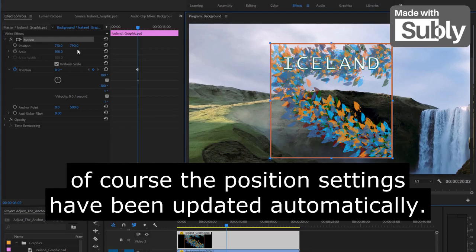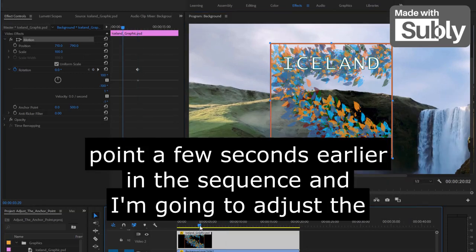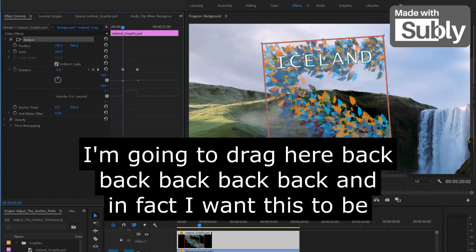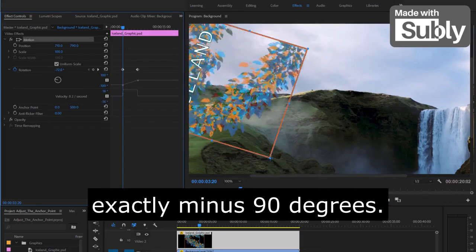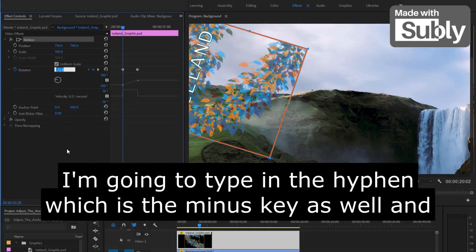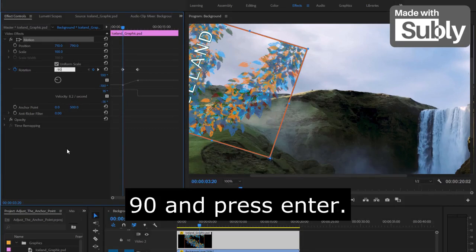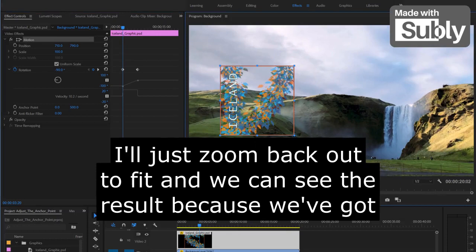Of course, the position settings have been updated automatically. Now I'm going to move my playhead to about halfway up to that point, a few seconds earlier in the sequence, and I'm going to adjust the rotation. I'm going to drag here, back, and in fact I want this to be exactly minus 90 degrees. So I'm going to click on this number, I'm going to type in a hyphen, which is the minus key as well, and 90, and press enter. I'll just zoom back out to fit, and we can see the result.